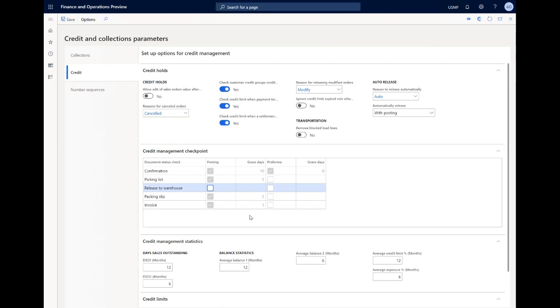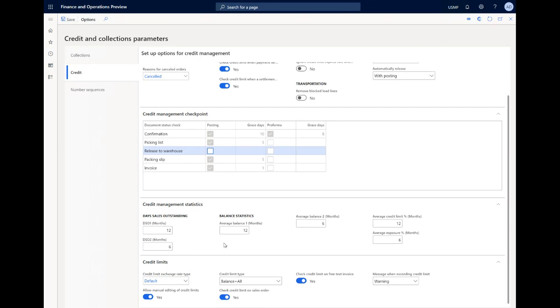So in other words, if your supply chain is fairly quick, you get the order, you supply it, you fill it the next day or two, you can check it for credit and then let it flow through the system quickly, only checking for credit once. Otherwise, if you turn off the grace days, it will check it at every point. This management statistics is just simply denominators for the calculations.